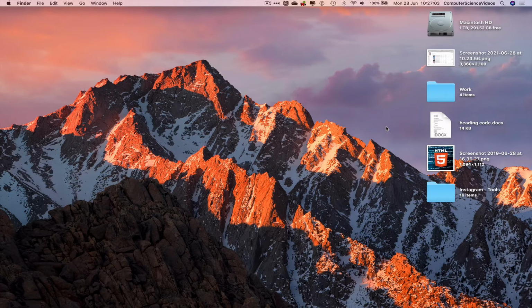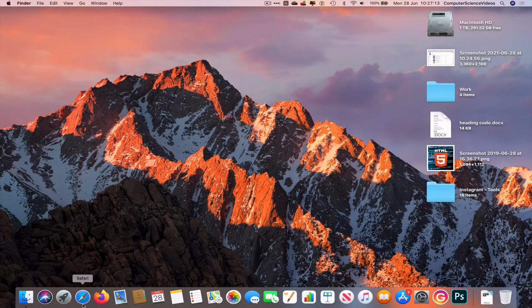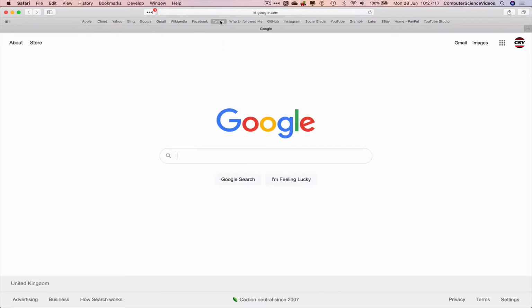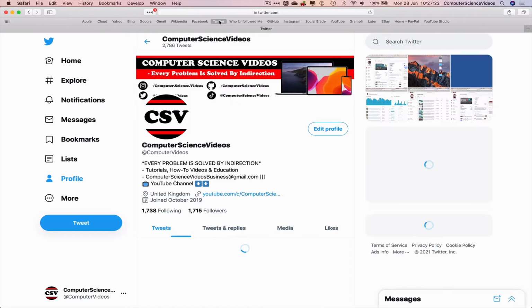So in this tutorial, you need to have access to a Mac computer and an account for Twitter. So we can now go all the way down to the dock, go to your web browser, which is Safari in this case. Now go to twitter.com. We have it on the toolbar, which is a shortcut for myself.